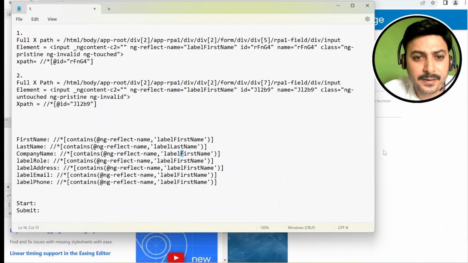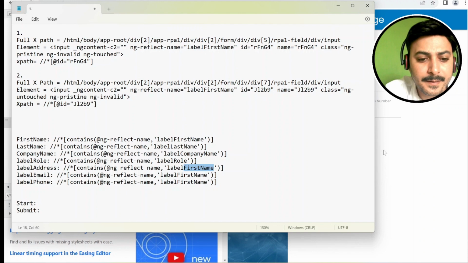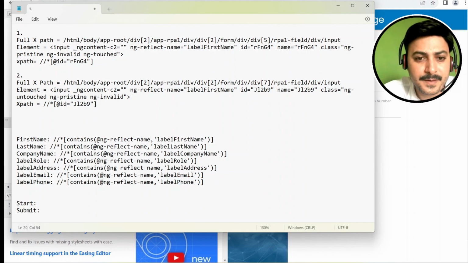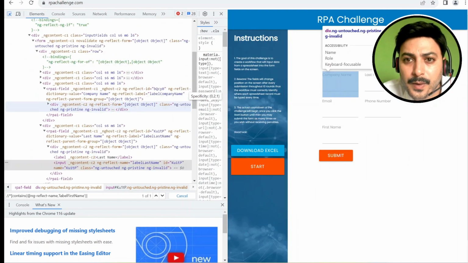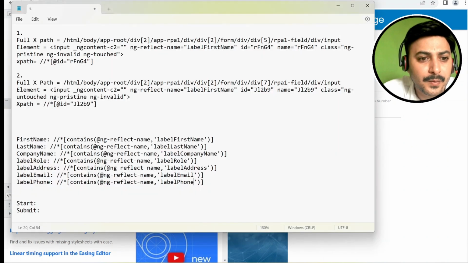So I'm just using it here: company name, then label role, label address, label email, and label phone. Just to be doubly sure, I'm checking it for the role, where it's role in the company. Yes, so ng reflect name is equal to label role. So we are good till here.